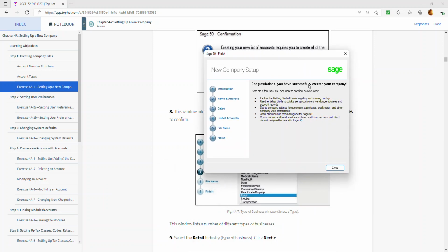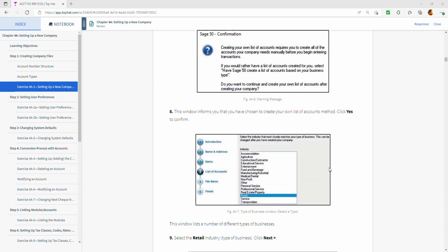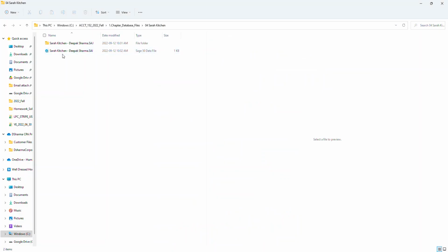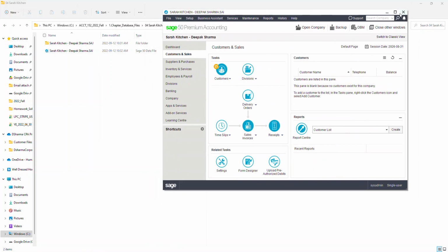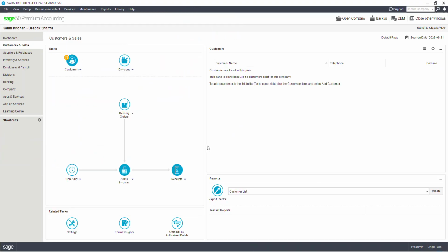Once everything is done, you get this message saying congratulations, you successfully created your company. And now we say close. Once you close, your company file is going to open. Now if you go back here, you see that this folder was empty. Now it has a file and a folder. And now your company file is ready and opened.